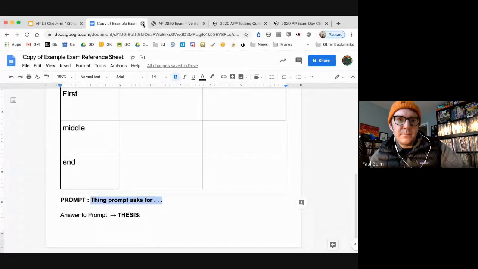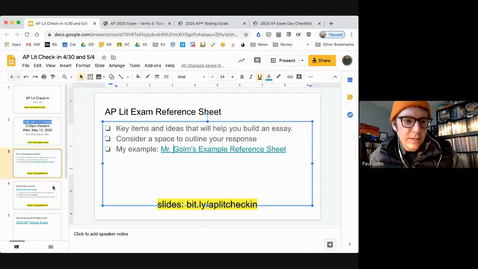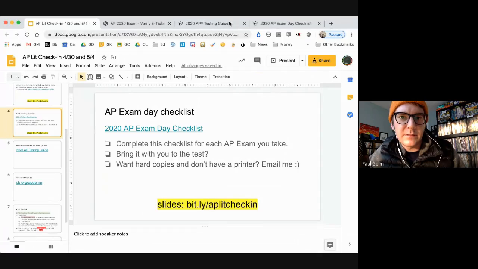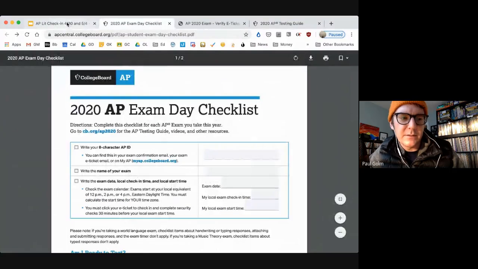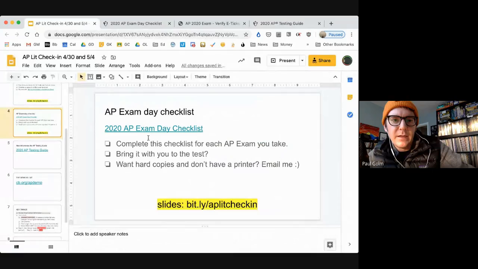All right, gonna close this out. Gonna jump here. Okay, so the next thing, I'm gonna try to move through the next slides pretty quickly because they are all resources that you have access to on your computers, and something that it'll probably serve you better to just go through it on your own and read it word for word. But the first thing is the AP exam day checklist.